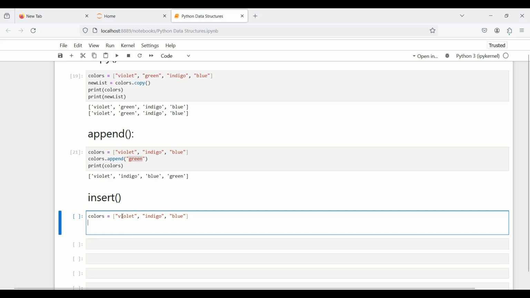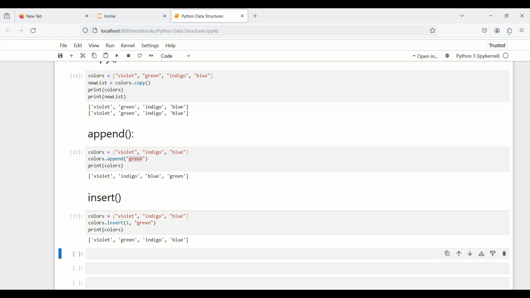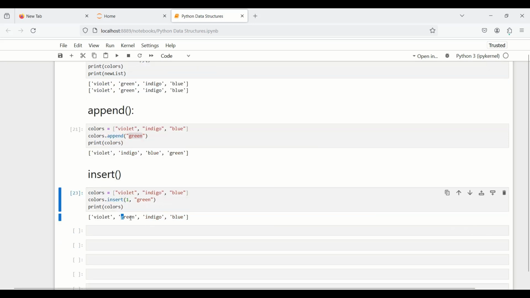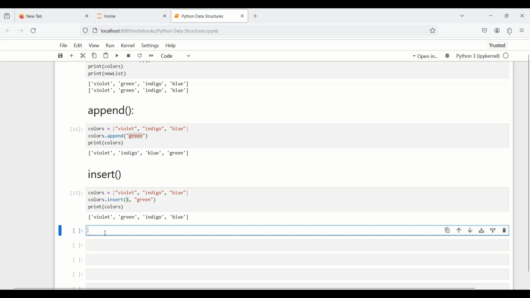Now the index of violet is 0, index of indigo is 1, and the index of blue is 2. So colors dot insert at index 1, green will insert, now print colors. So this is the output. Green will insert at index 1. So this one is your green, the index of green.